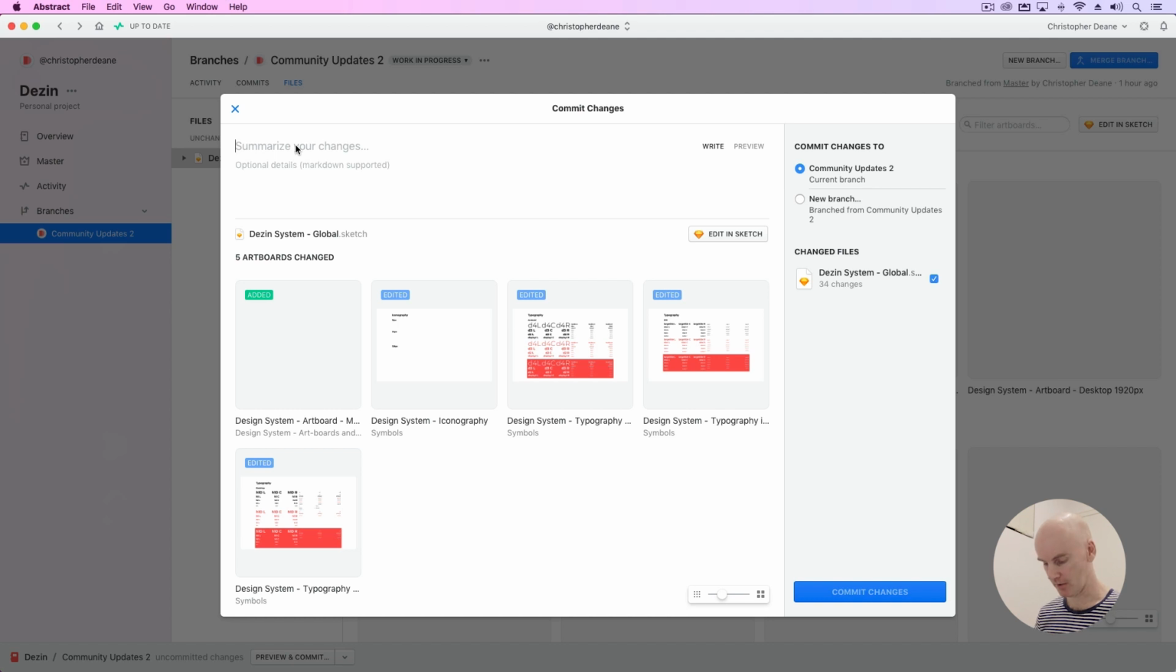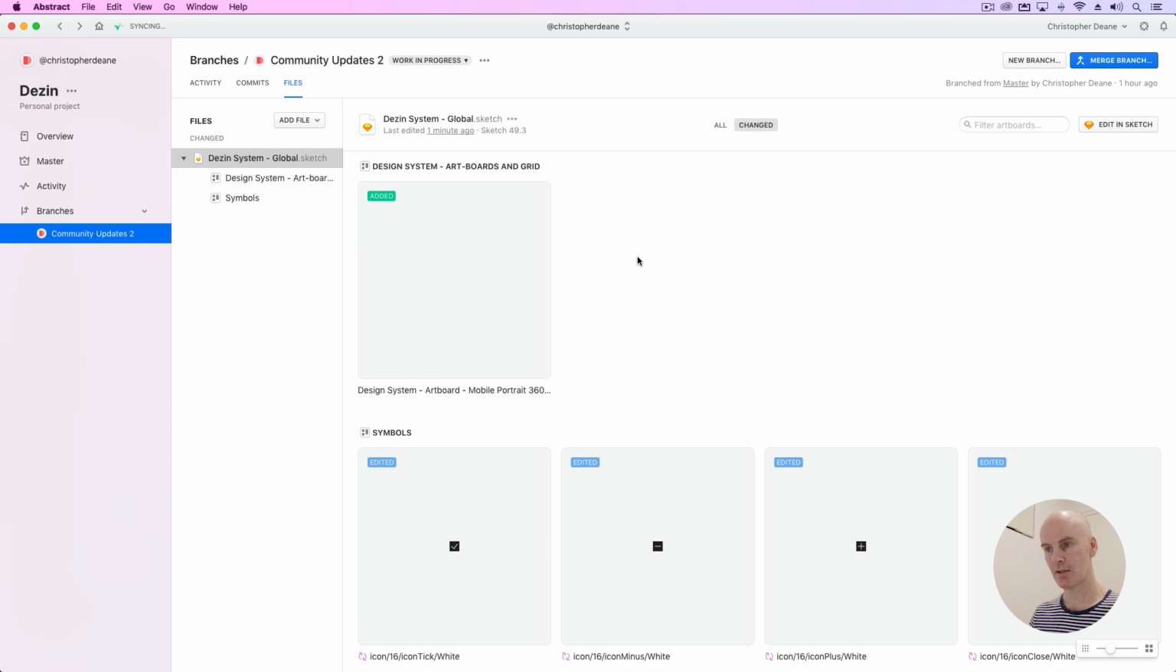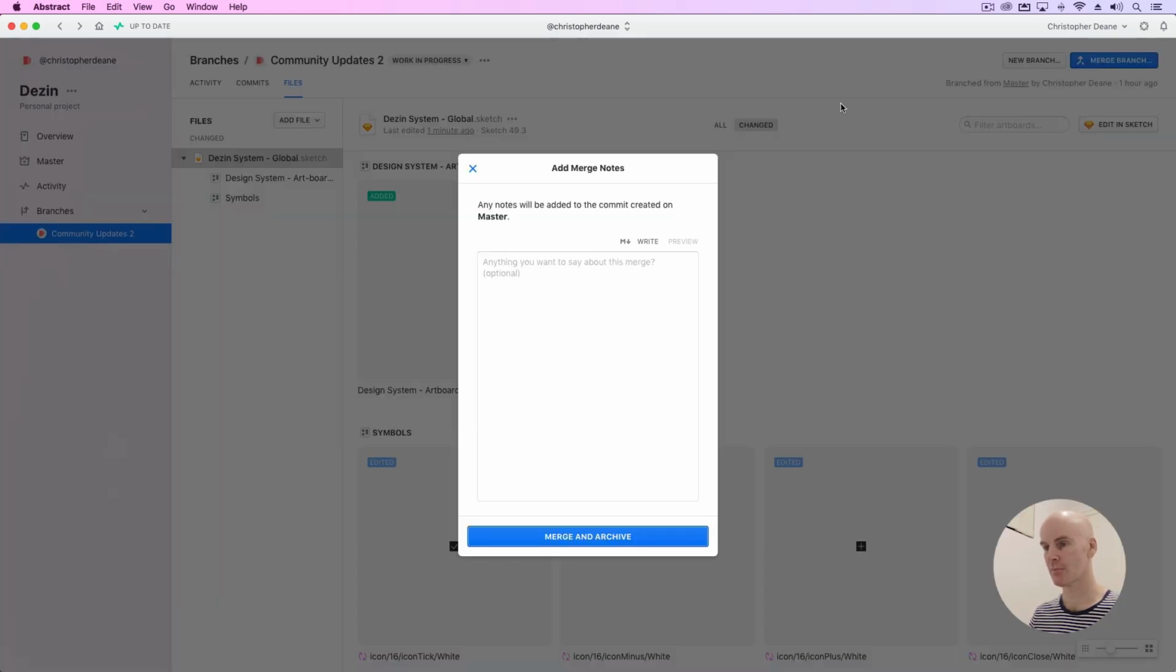I'm going to type in community updates to done. Select commit changes. Select this tab up here, changed. So that's showing us our new artboard that we moved things around. Let's go to the top right and select merge branch. Select merge and archive.